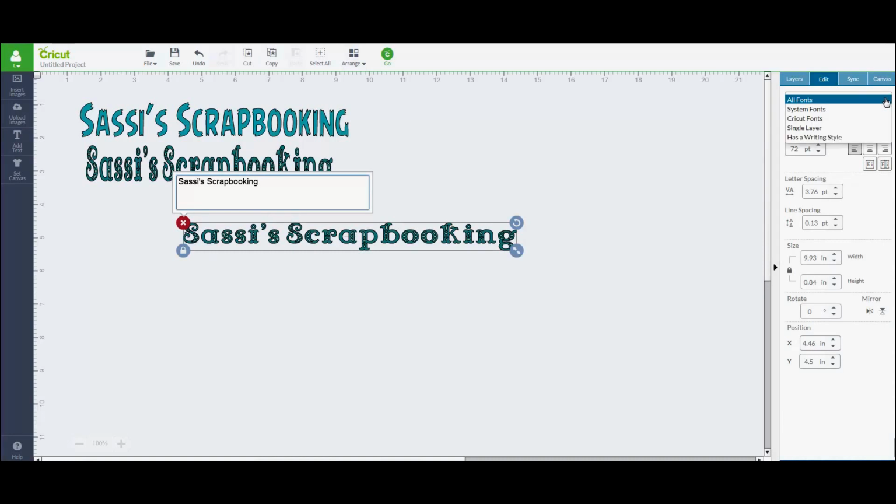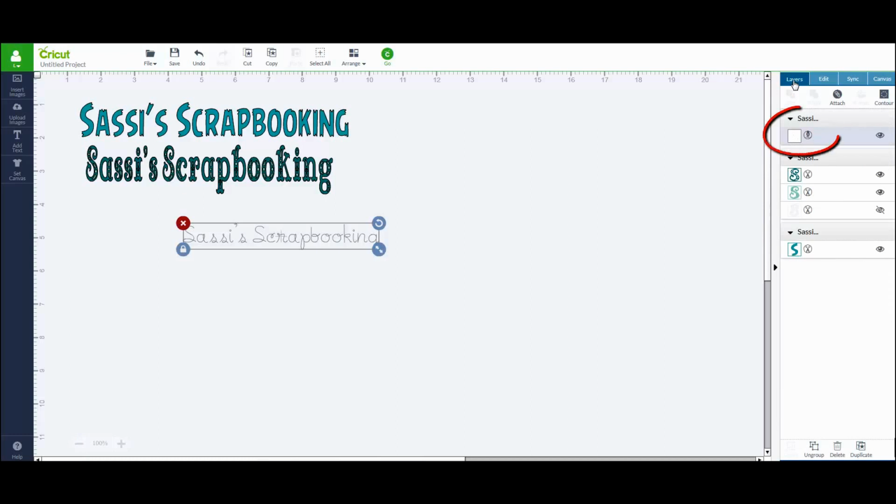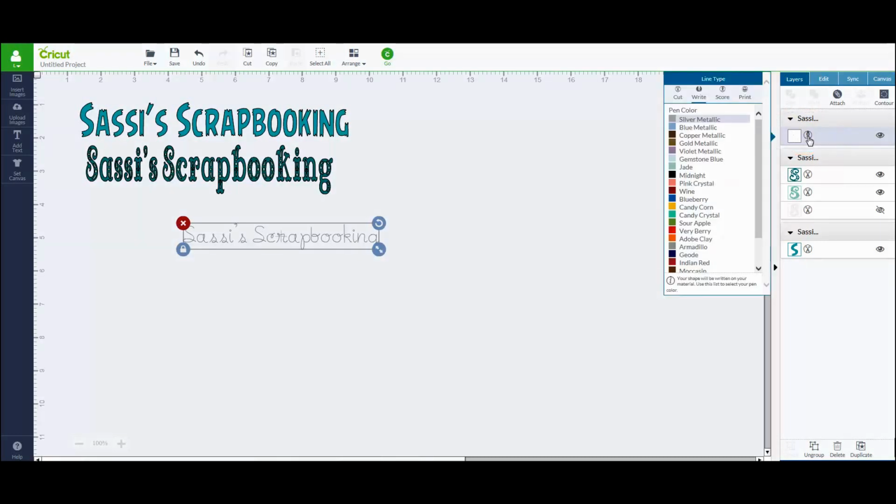This time, in the font filter menu, I am going to choose Has a Writing Style. Now I have a list of all the font types that have a writing style. I am going to choose the Baby Steps font. Going back to the Layers box, I can see that this text has a pen icon next to it instead of a scissor icon that the previous texts have. Selecting the pen icon, a new window pops open.